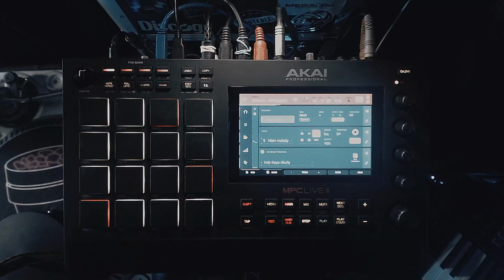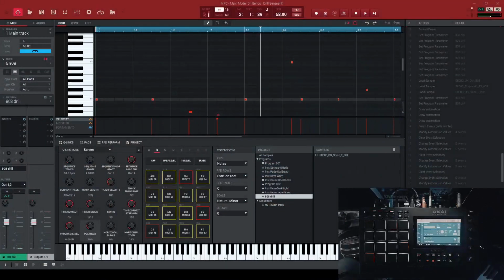Now you can hear it, of course, the way it is here. And here's how it sounds in the DAW. It's a little louder too. But, you know.